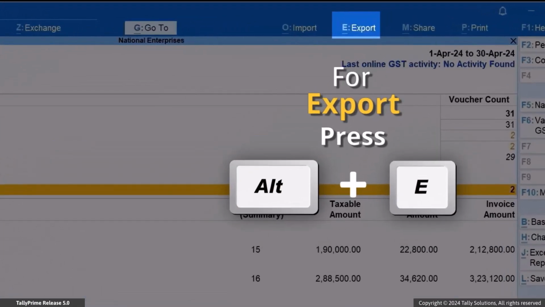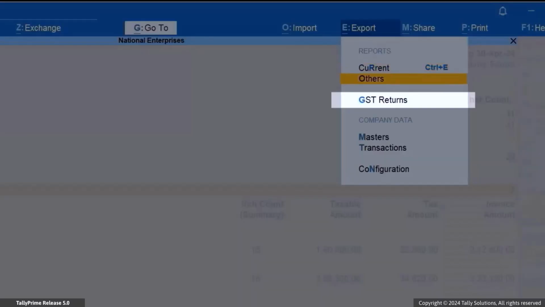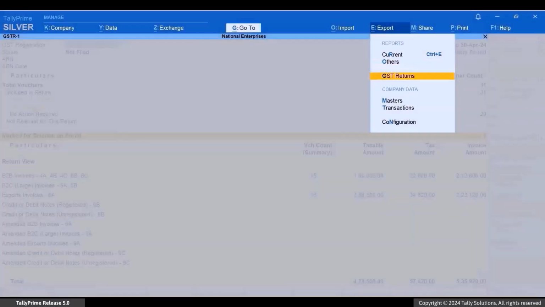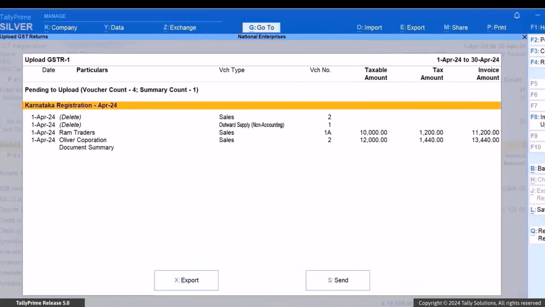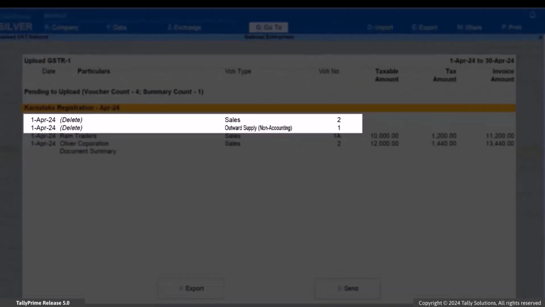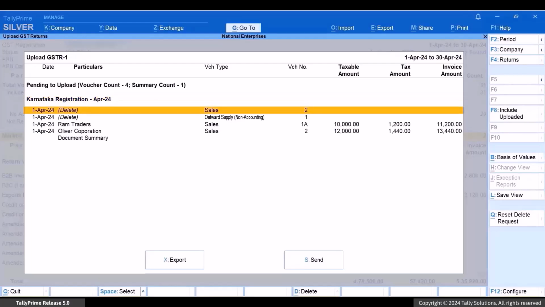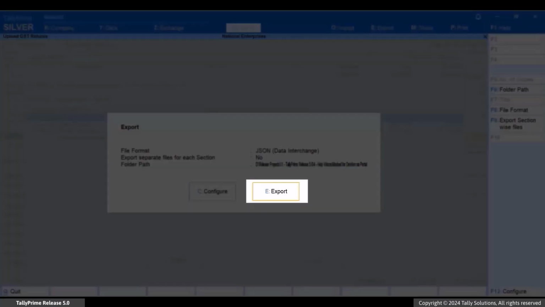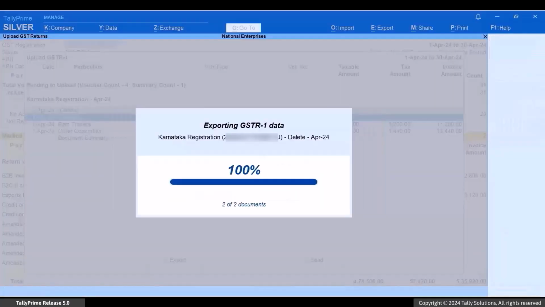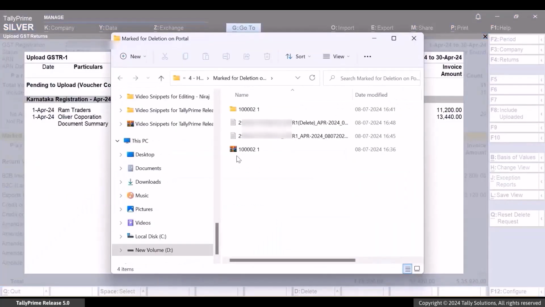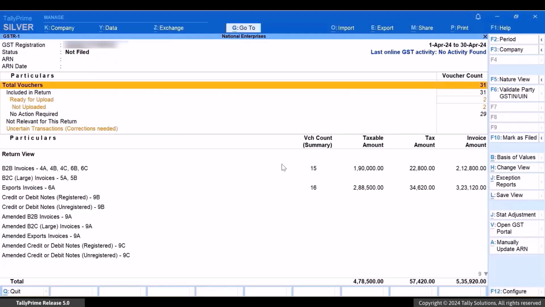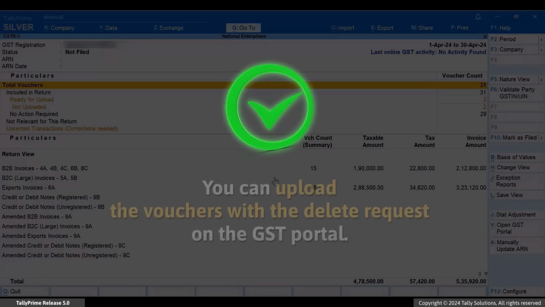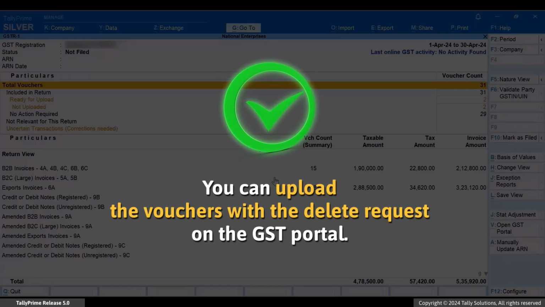Press Alt-E and select GST returns. You can see the vouchers with the delete request. Select the vouchers. Press X and then press C to export. Consequently, in GSTR1, the marked for deletion on portal section gets removed. You can then upload the vouchers exported with the delete request on the GST portal.